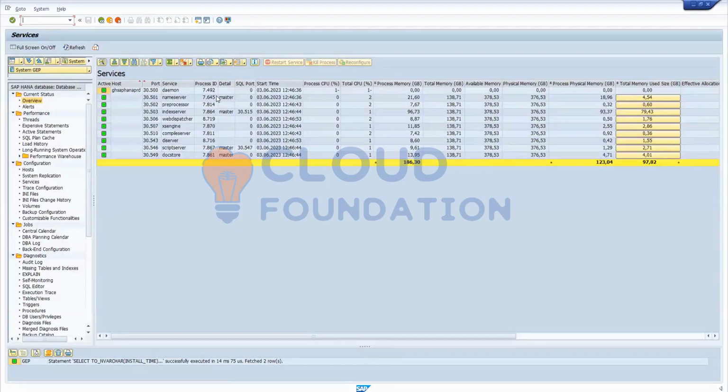Index server performs the actual data loading, so the most important service is the index server. You can see the index server is consuming the most memory. How much memory is it consuming? 96 GB of RAM. Able to see? Yes, 96 GB of RAM is consumed by the index server process. Now you can go back, there is a green button.